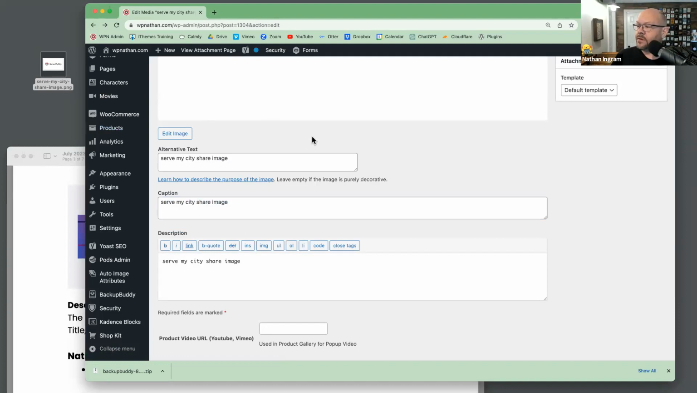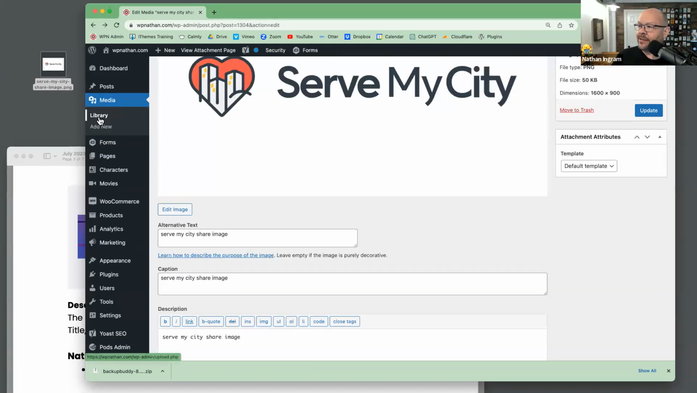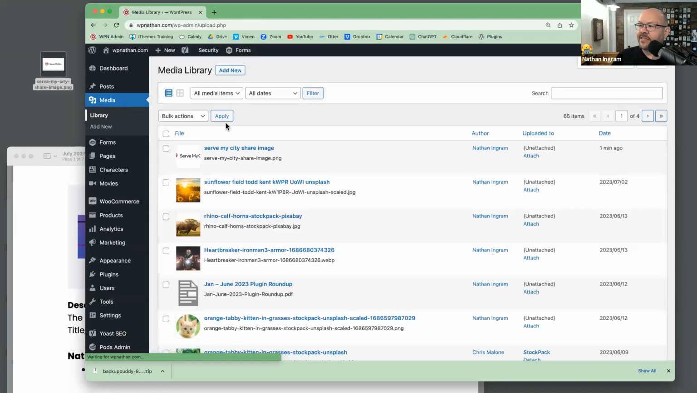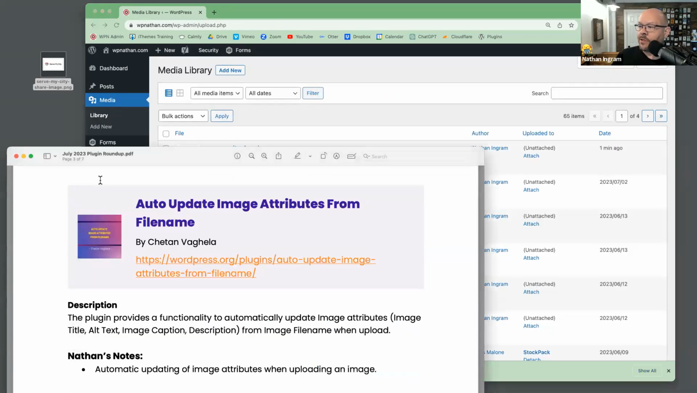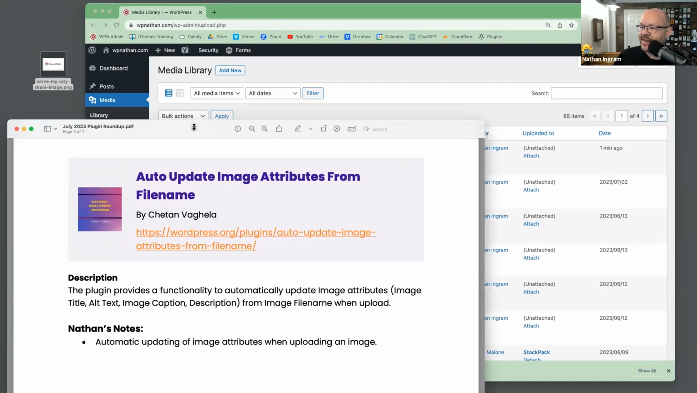Yeah, so this is super cool. I like this a lot, and we've been using something like this on certain sites for a while. So this plugin, the new one that we're looking at today, Auto Update Image Attributes from File Name, does exactly what we just saw. Now, there's another option.